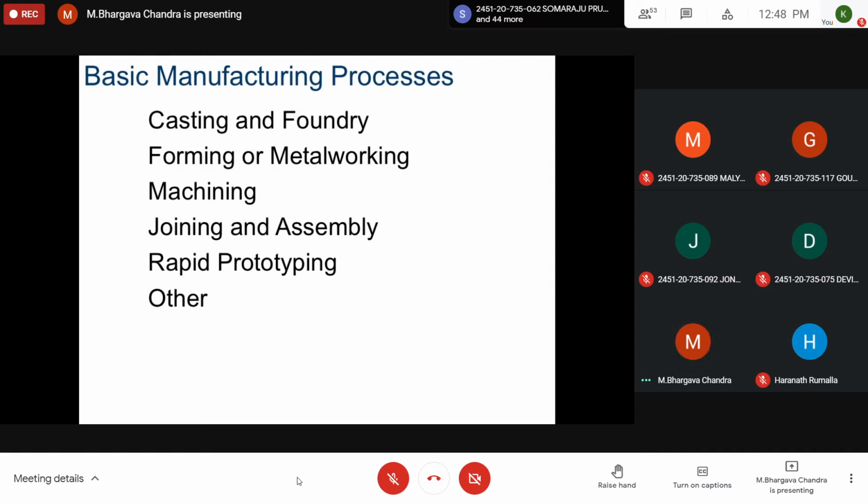That is, once a design is approved, you have to manufacture a sample component that matches the design. That sample component which is manufactured is called a prototype. So these are the different types of basic manufacturing processes. Prototyping is also called a basic manufacturing process, that is rapid prototyping and others, and other small ones like welding, etc. will all be covered in these basic manufacturing processes.